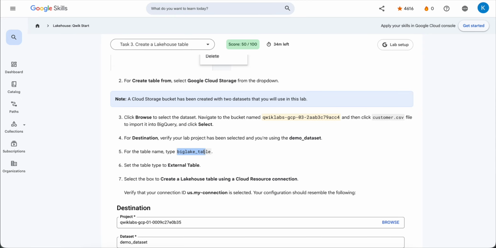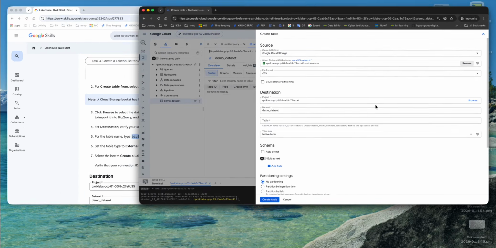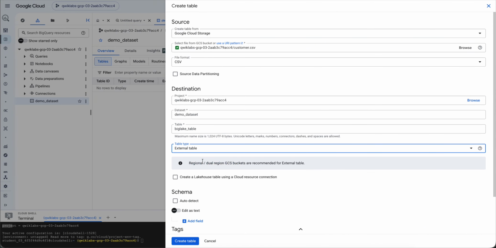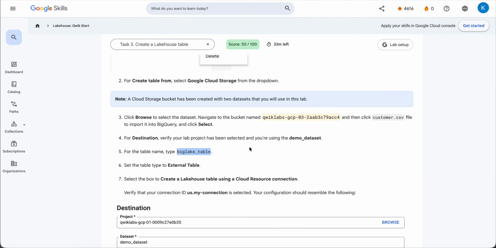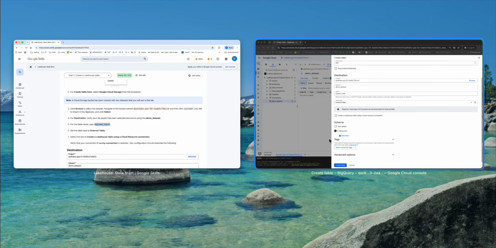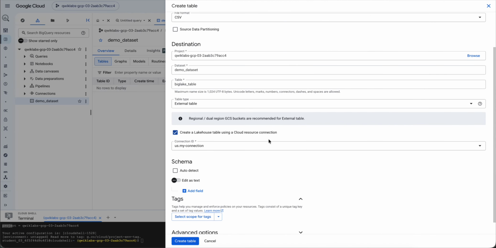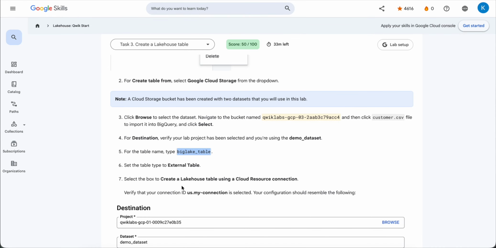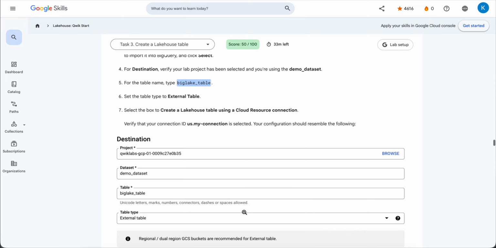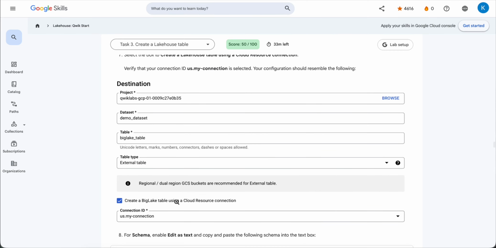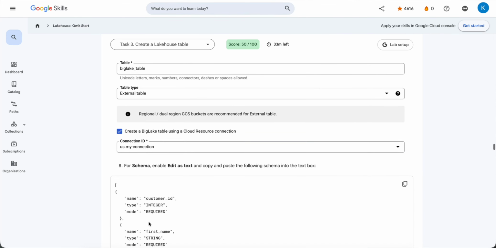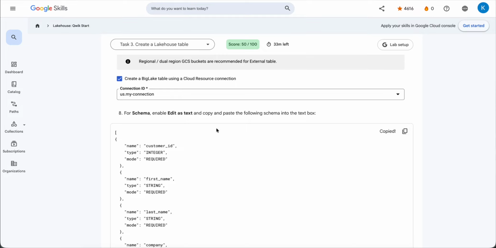Name will be BigLake table. Table name will be BigLake table. Table type will be external. Anything else? Select the box to create data. Okay, my connection ID. I think it will show to use my connection. Yes, it's there. So it should look like this, use my connection, and then copy this schema.